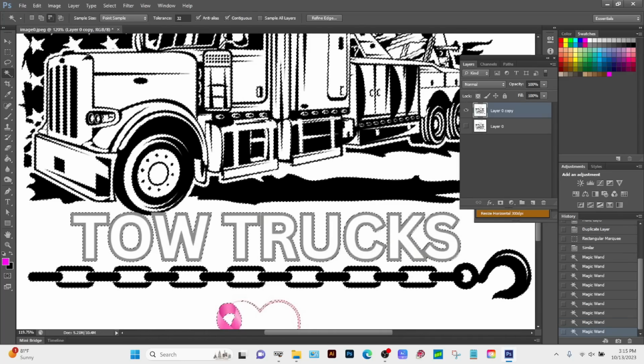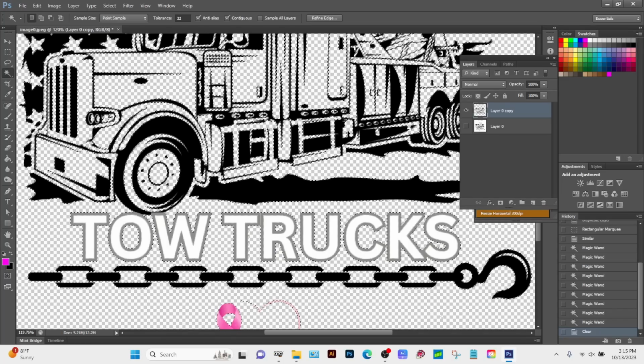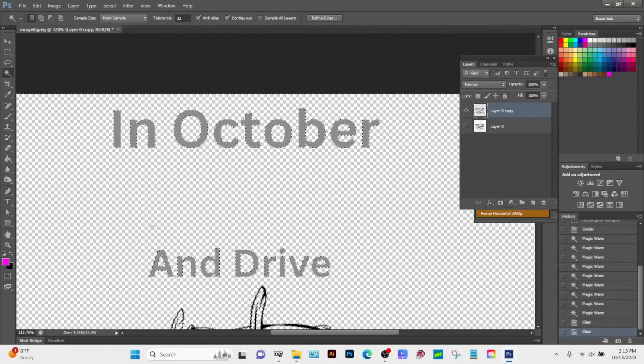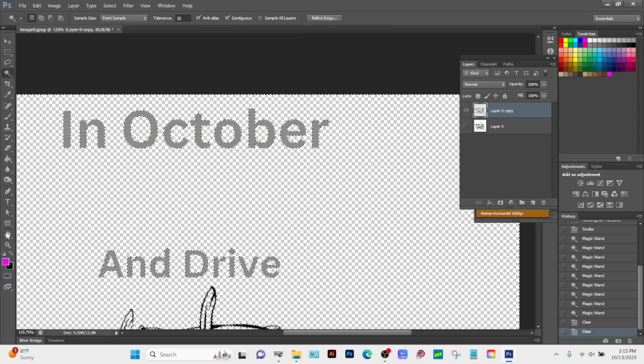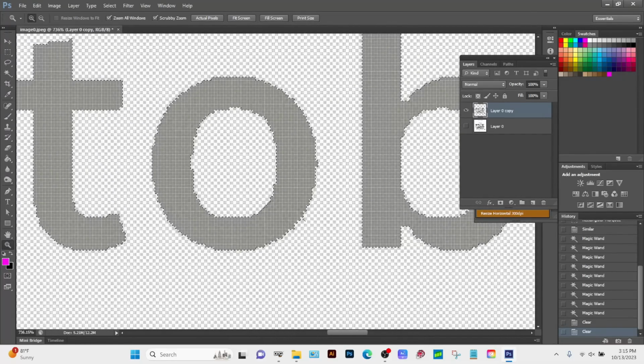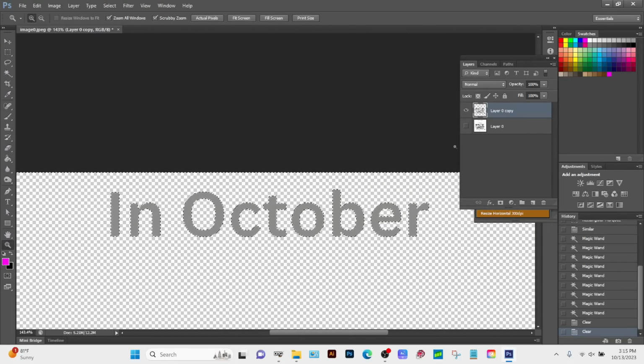Lastly, all we'll need to do is to just hit delete on the keyboard, and I like to hit delete one more time, and this will ensure that there are no more white edges along the curves here. So that looks good enough for me.